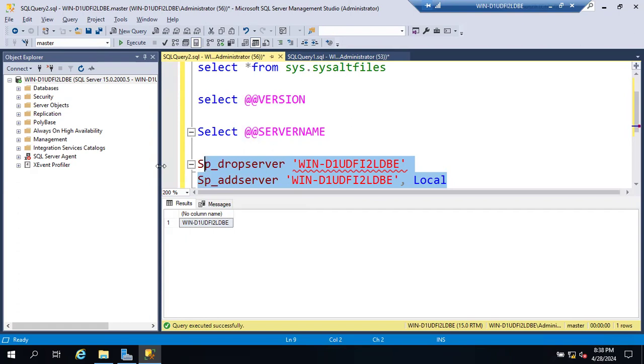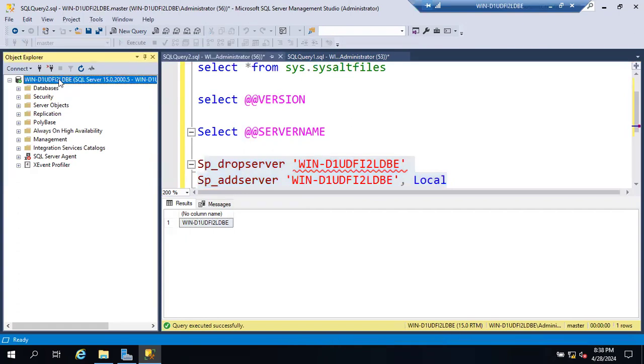Shan, which one is the new server name? That one, Object Explorer. This one, right? Object Explorer. You have to follow Object Explorer.